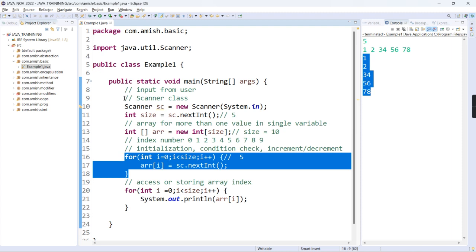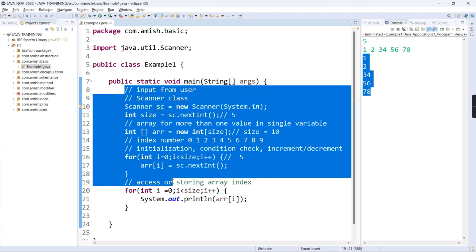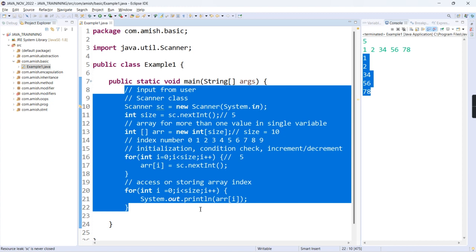So any doubt on this one? I have just revised this topic, because in this array we'll see a different program now. Any doubt on this one? Okay, I will take it as no.